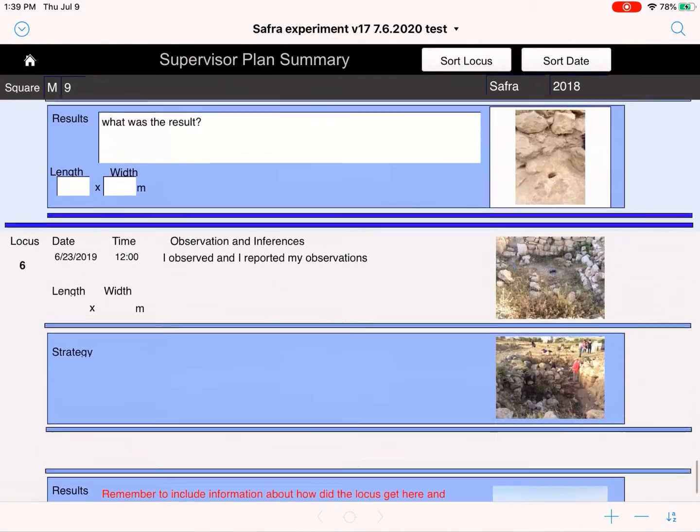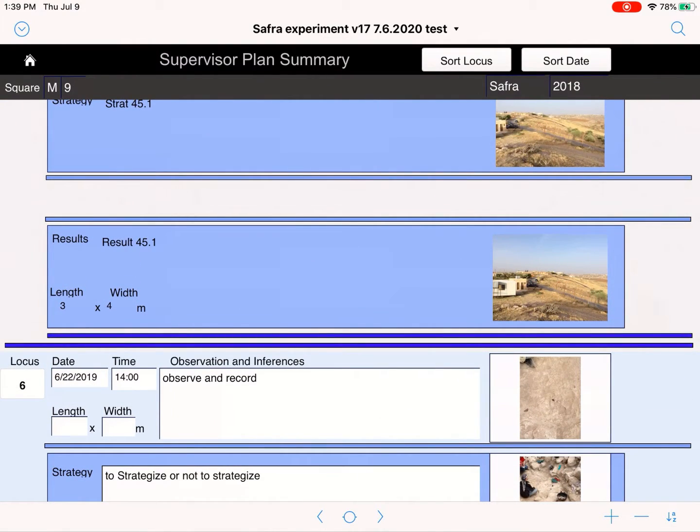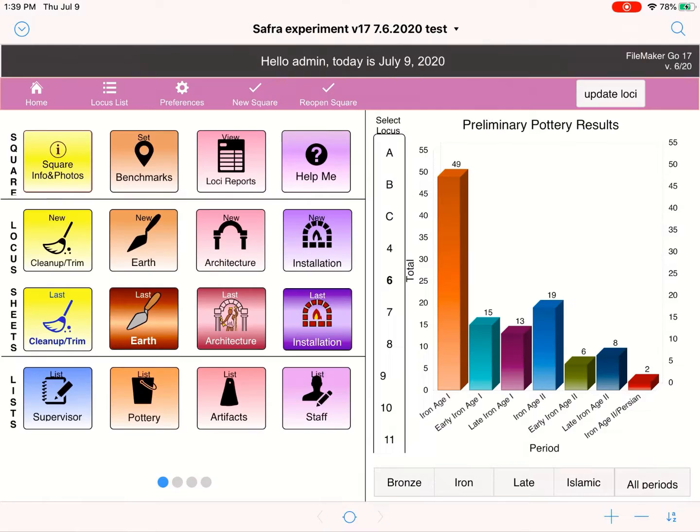So this is very helpful, a way of quickly seeing and scrolling through the information that's related specifically to the Supervisor Plan Summary. To exit out of this, you just click on the House button or the Home button. We come back to the home page.